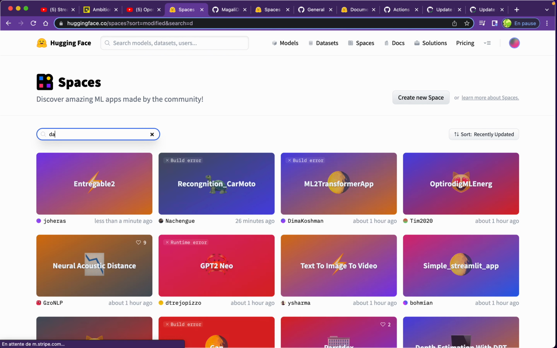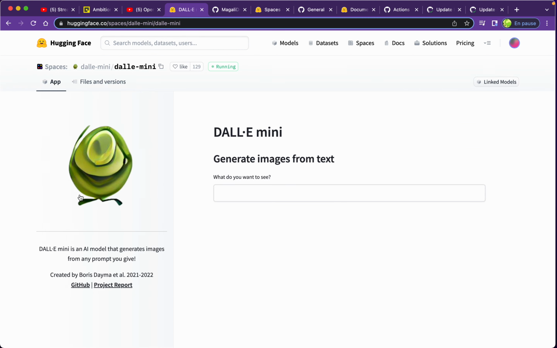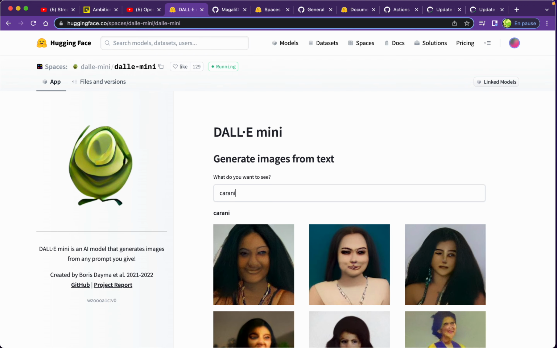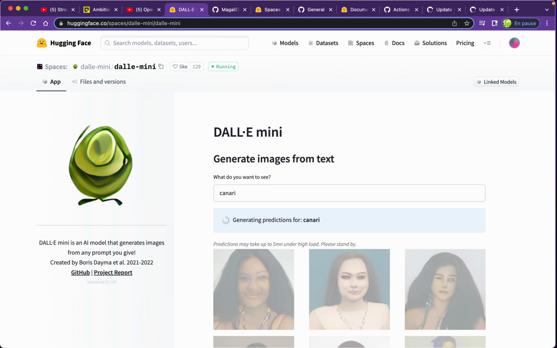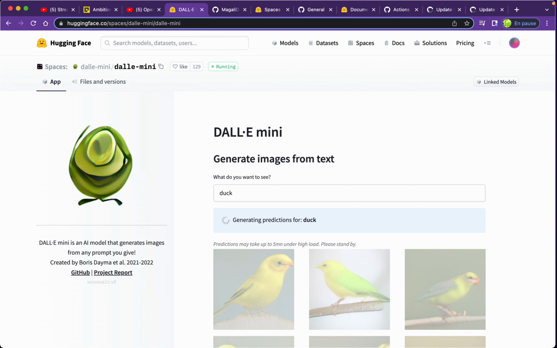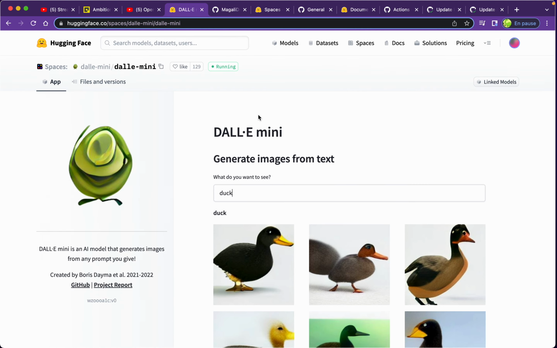For instance, if you want to know more about DALL-E, you can access the DALL-E mini web application directly, hosted by Hugging Face Spaces. You can select a word, canary, and see how DALL-E is creating. Or you can generate canary images from only a word with DALL-E Mini. I can do the same with duck, and I will generate duck images. Okay, this is the power of DALL-E made by OpenAI.